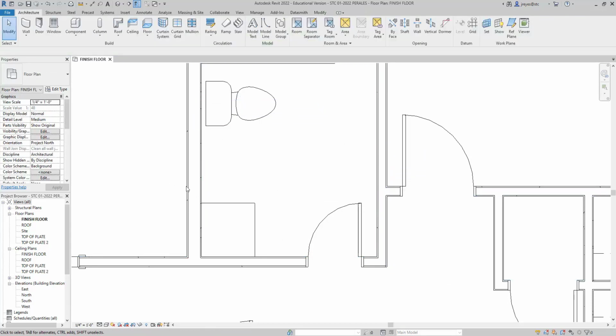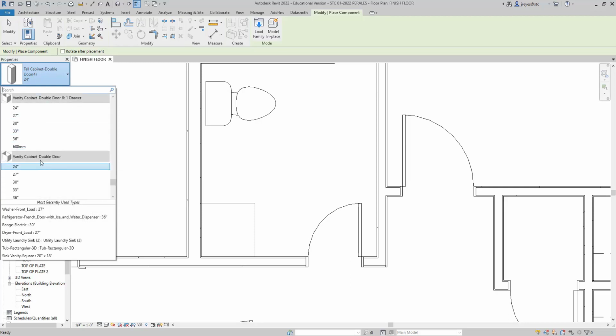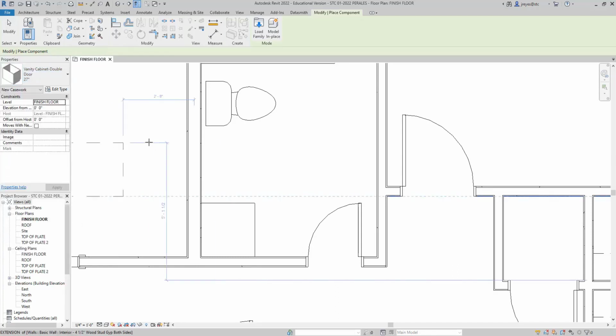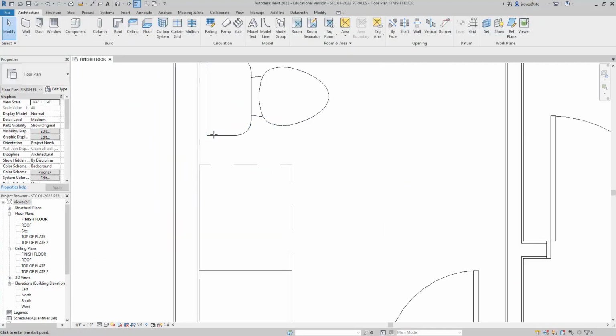I'm going to hit escape, and then we're going to add our vanity cabinet. So for that, we're going to go to components, and then we're going to scroll down to vanity base cabinet, and I'm going to use the double door no drawer, because we're going to have a sink on top, and we'll use the 27-inch cabinet. Okay, and this is going to get us really close to what we need to be.